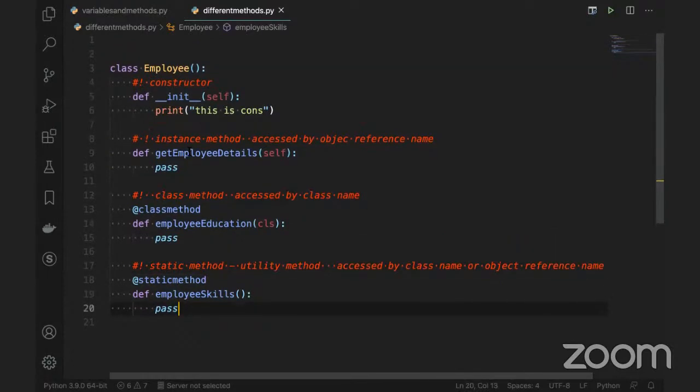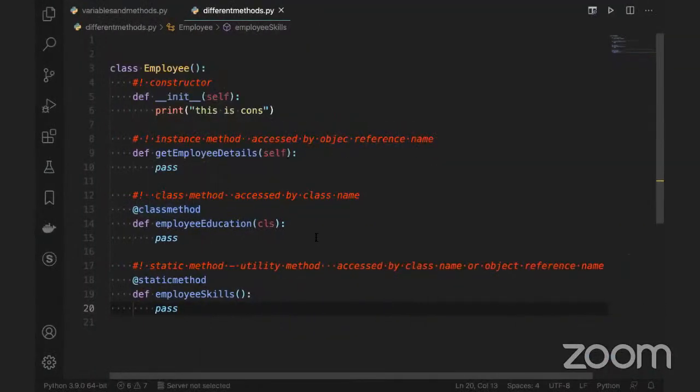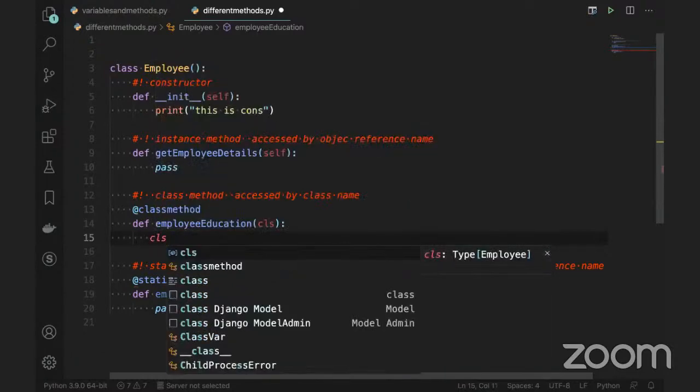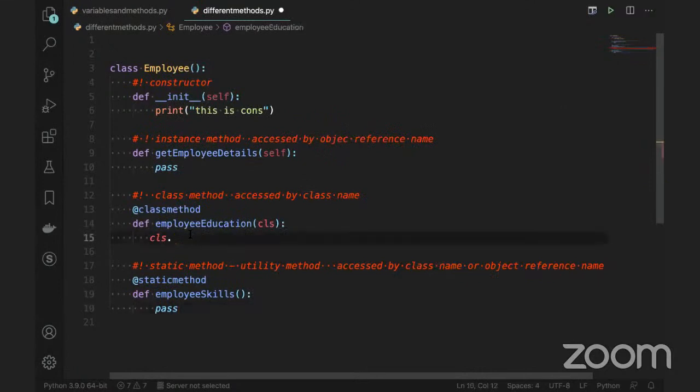Now, if you look at this object oriented method, these are the methods I'm talking about: instance method, class method, and static method. So coming back to here, now I want to define some code. For example, I'll define CLS dot, and here I mentioned education, the last qualification, and we can say it is something like BTech.